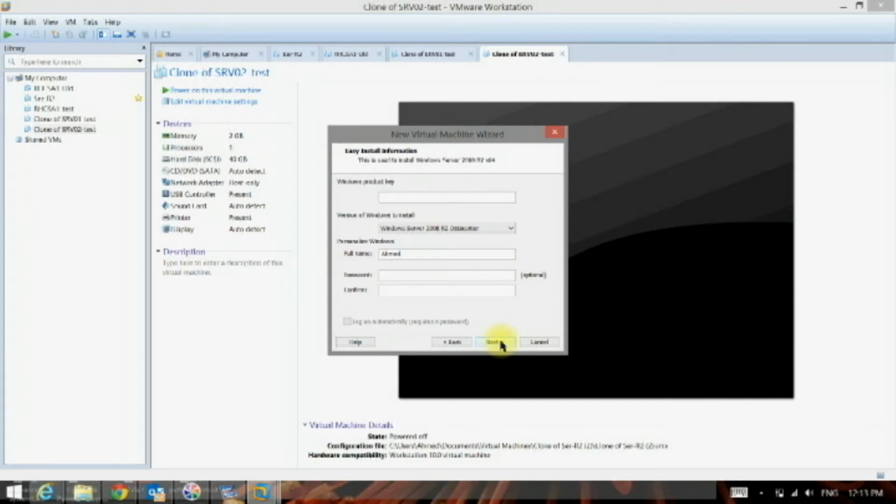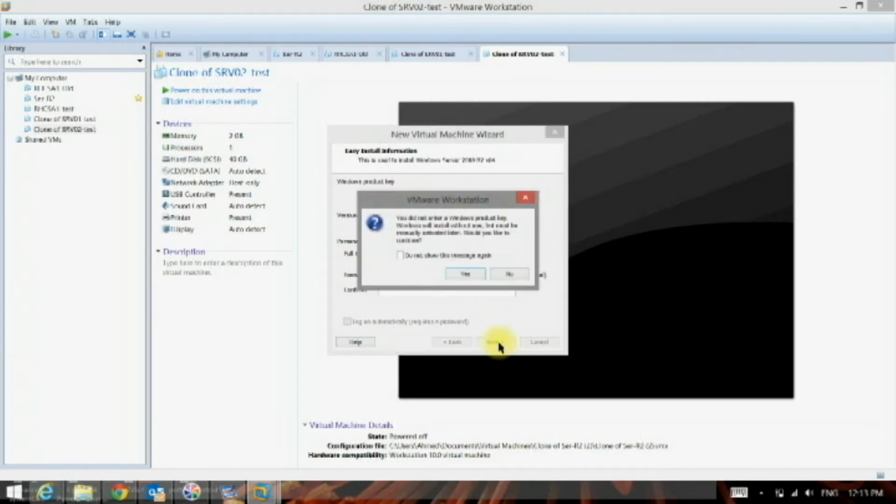Let's go to next. You can either enter the product key or use the 180 days evaluation version. Of course, you have to make sure that you are correcting from Datacenter to Enterprise R2, and you can type your full name if you want, and the password is optional. It says here the caps lock is on. Okay, I will leave the password blank now and see how we're going to configure that later. Then go to next. It just says here that you didn't enter the product key, so it will be an evaluation version, and you'll be asked about the activation later on.